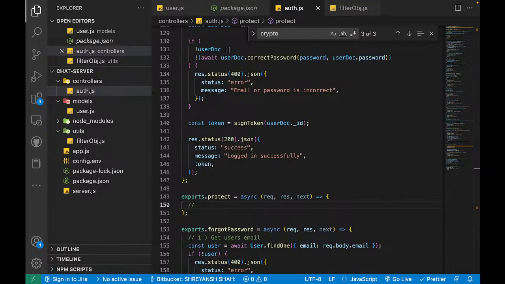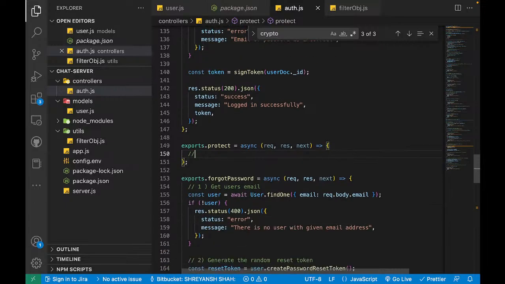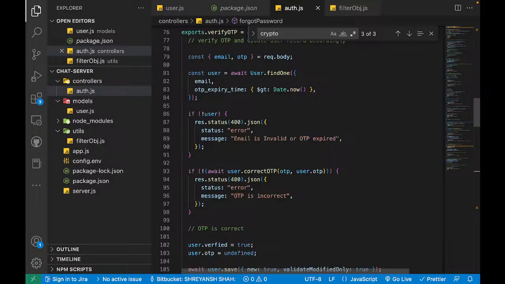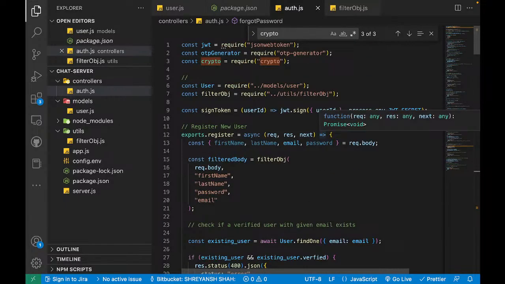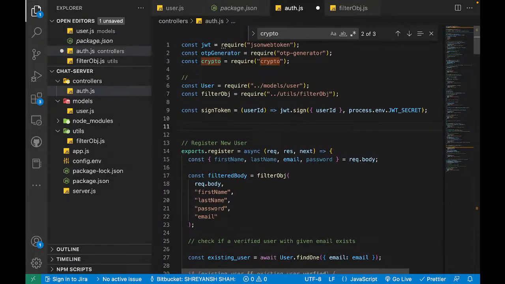Now let's get back to this protect functionality. What we basically want to do is create a route for each and every handler, or basically functionality. Let me explain it like this. Whenever a user wants to sign up on our application, we'll be handling this sign up in multiple steps. The first one is this register handler that we created.